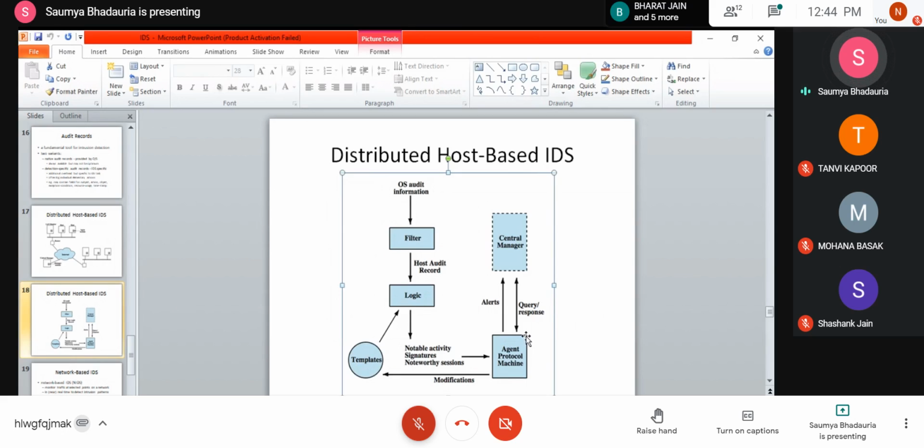Now, I already said that the decision of classifying that activity as an intrusive activity is not made by the agent protocol machine. Instead, it would trigger and send the information to the central manager as an alert, and the decision would be taken by the central manager. Before taking the decision, the central manager may use as reference the information collected by HAR, the information which is filtered out.